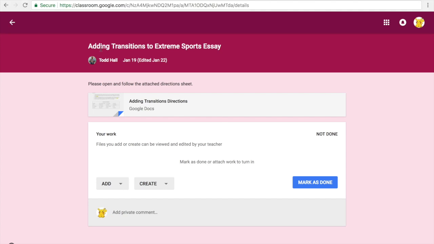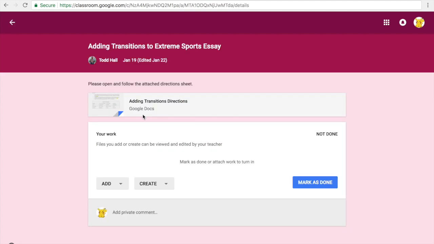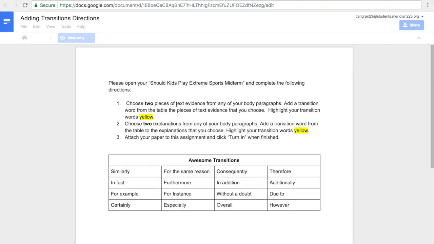In this video, we're going to go over adding transitions to our extreme sports essay. So when we open this assignment, you're going to notice at the top we have a direction sheet. If you open it, you're going to notice there are 3 steps. The first step is we need to choose 2 pieces of text evidence, and notice how this can come from any of your body paragraphs.